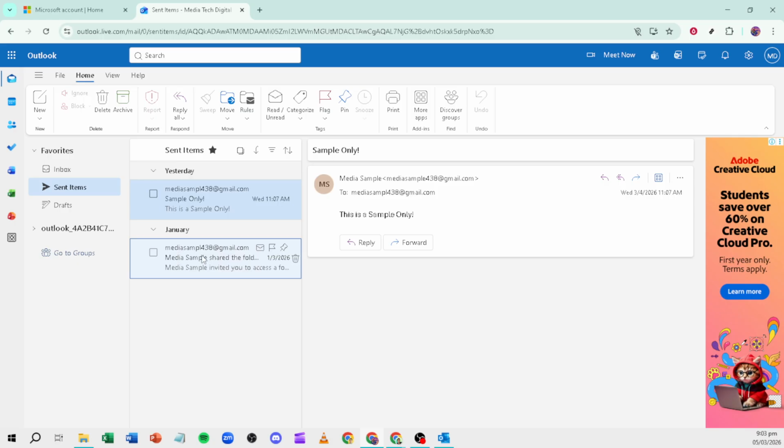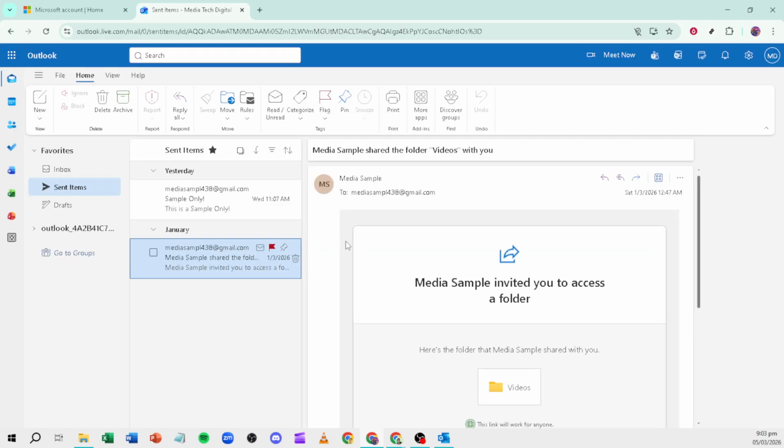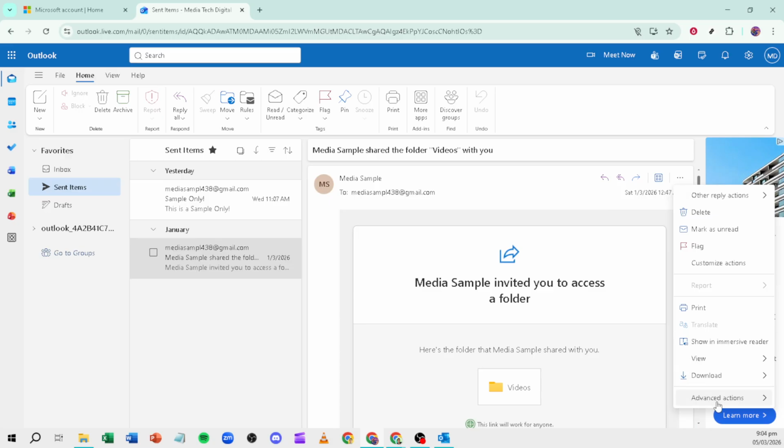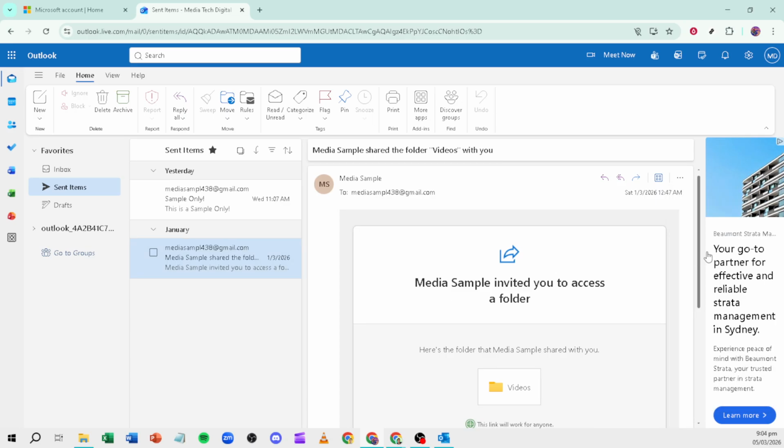A few quick notes so you're not caught off guard. Message recall only works in certain scenarios, typically within the same organization and when the recipient is also using Outlook and the message hasn't been opened yet. If the recipient uses another email service or already viewed the email, recall may not succeed. After you try it, Outlook may send you a status update so you can see what happened.